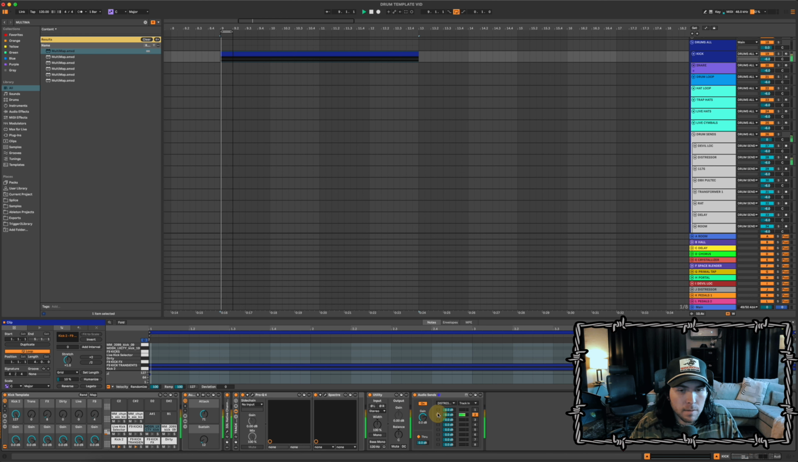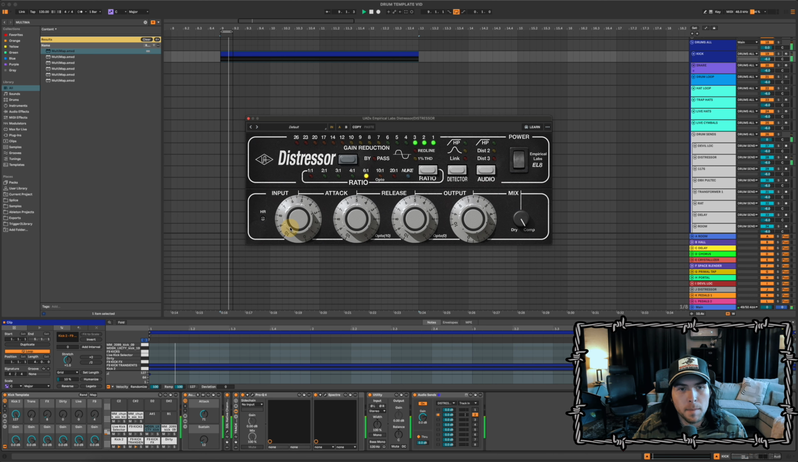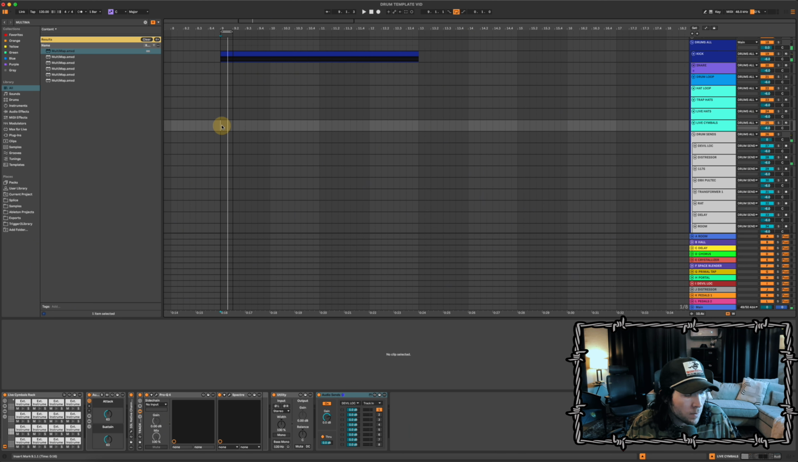Next one's Distressor. Let's do that. Oh my. Pop that button open, pull up my Distressor, maybe a little bit of that, kill some low end on the compressor circuit, maybe some distortion. Sounds cool. A little more ratio. Works for me. Thanks, Distressor.